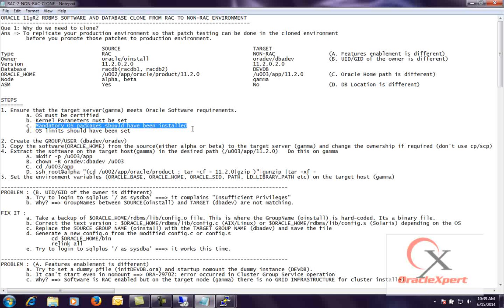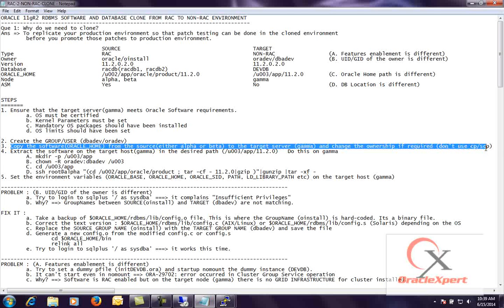So mandatory OS packages and the operating system limits are there. I already created the group dba dev and the user oradev, who is a member of that one. Next thing is to copy the entire Oracle software from the source machine to target, that too avoiding scp and cp. Use either rsync or the tar gzip method.